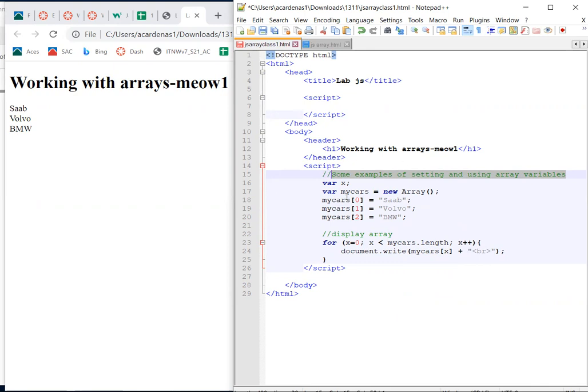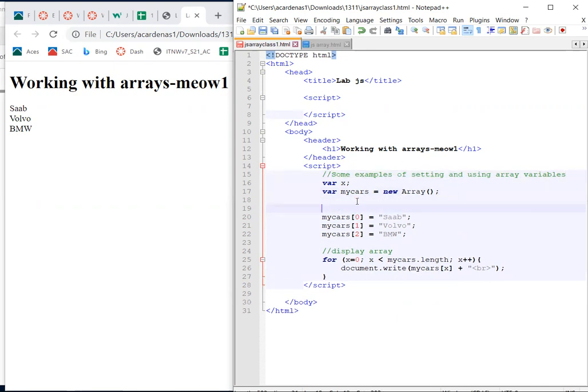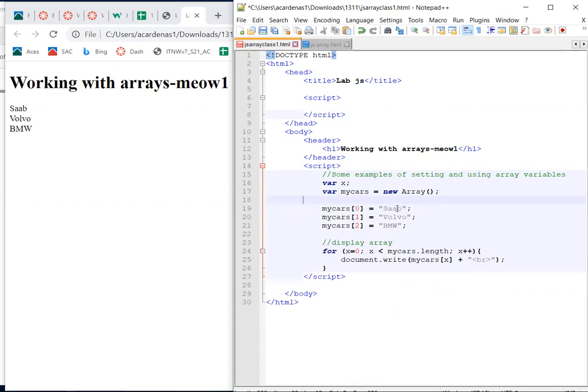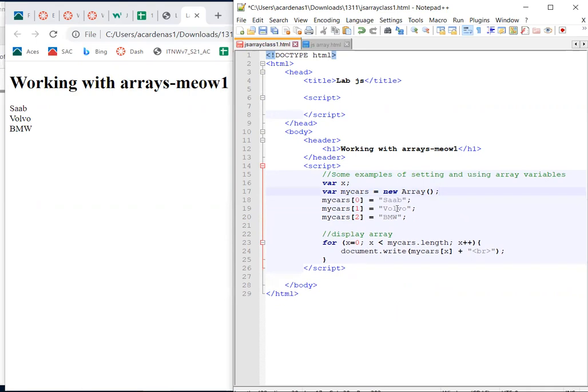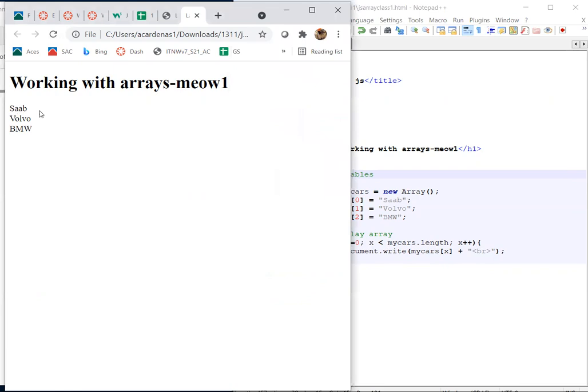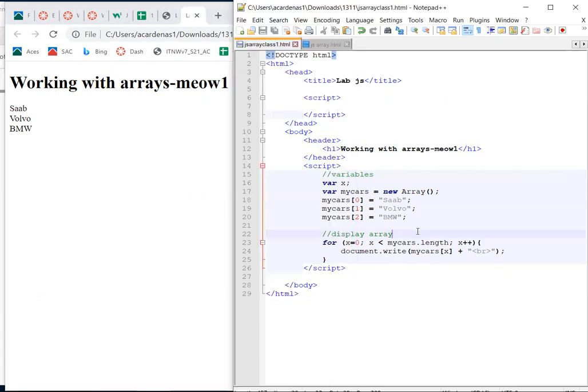actually, see right here where it says variables. Typically in programs, you have a variables area, and the array is typically near it. So you can actually just say variables. Okay, and I made a change. So remember, it's always safe when you make a change to save and refresh. So yes, it's still working.